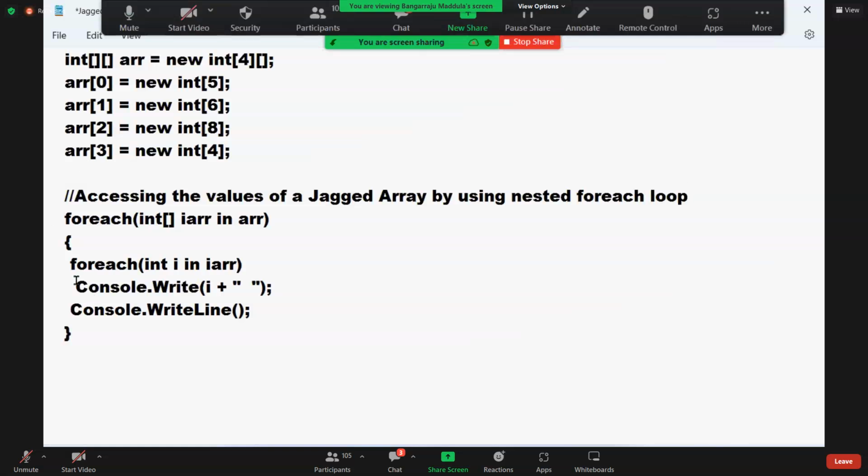Now again, I'm repeating my question. What is the inner loop doing? Printing the values of a row. Correct? Printing the values of a row pointed to by the outer loop. The outer loop is pointing to a row. The inner loop is printing the values of that row. That's exactly what is happening there. Okay.